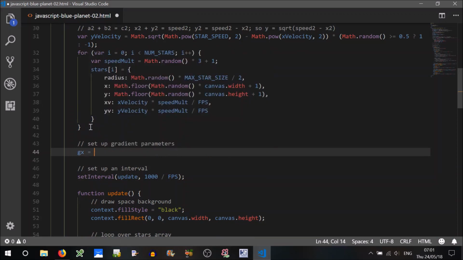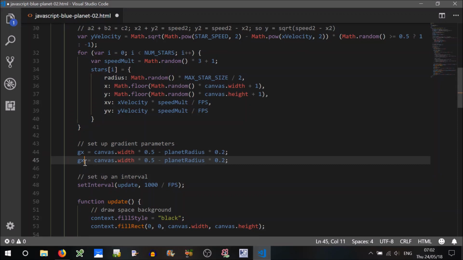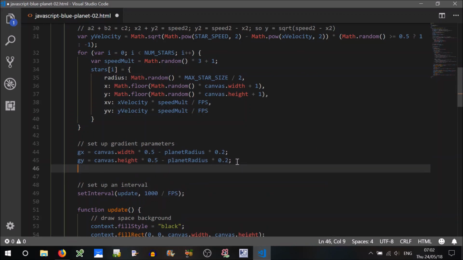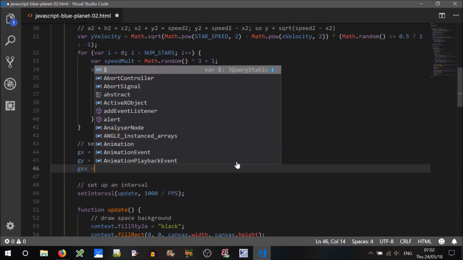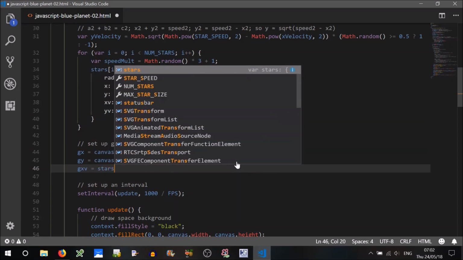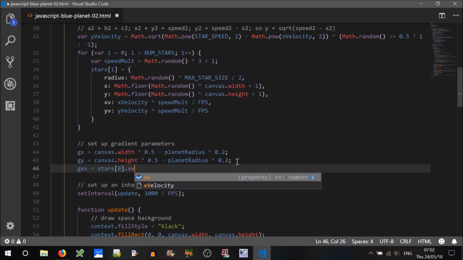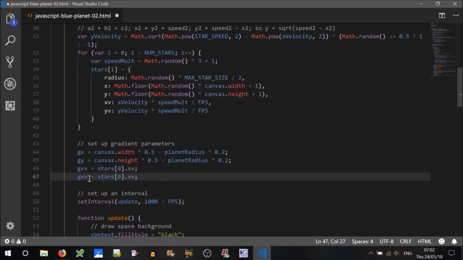So gx will just equal what I have in the clipboard there. Gy will be very similar, just we'll be using the height instead. Gxv, we could randomize it here, or we could just use what we currently have. So all the stars are going in a random direction, aren't they? So why not have our planet going in the same direction? So we'll just use the first star dot xv. And similarly for the y direction, .yv.